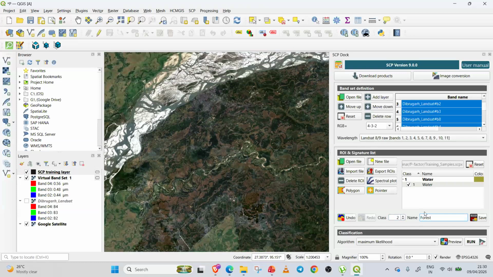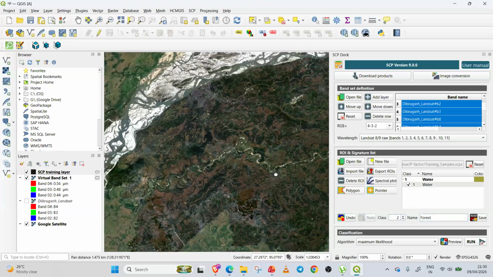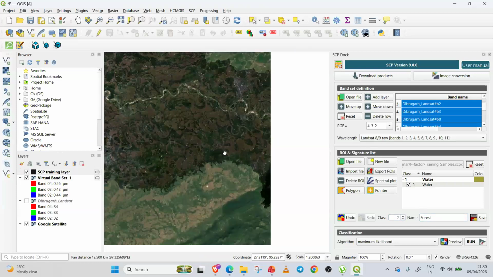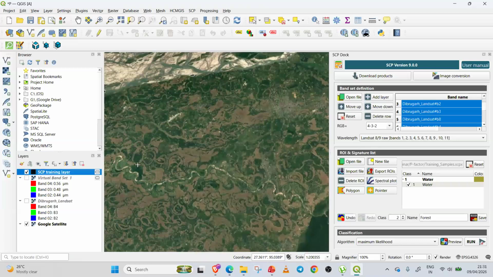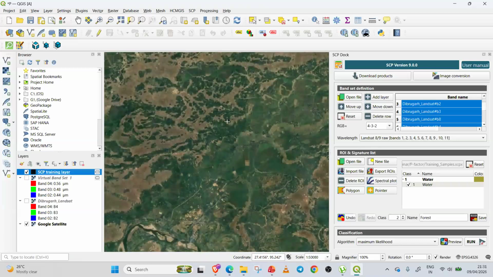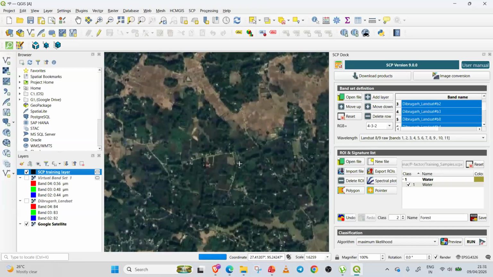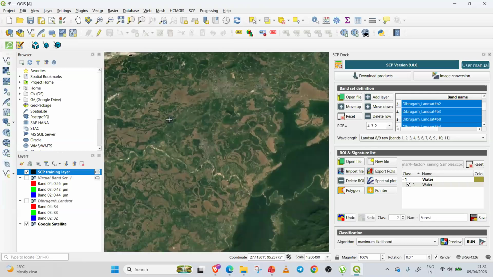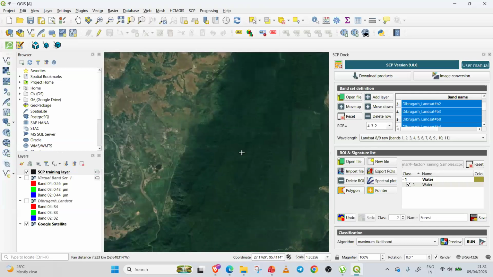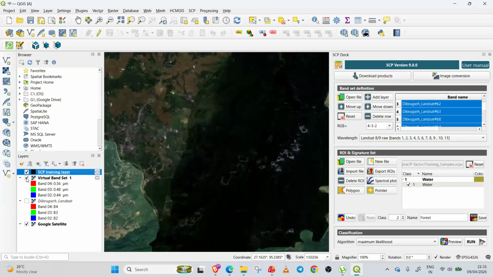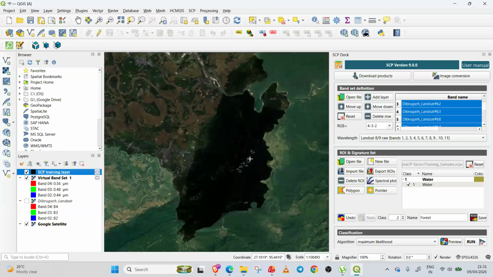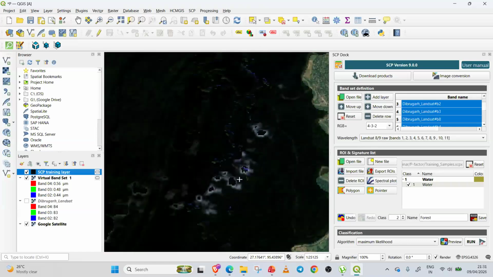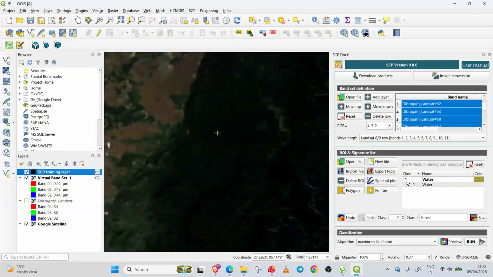So click on forest. This area is basically forest land. I don't think you have forest land anywhere else. These are actually small trees, but forest is forest only. We are finding forest only here. These are basically the cloud masks, so that's why you can find this type.